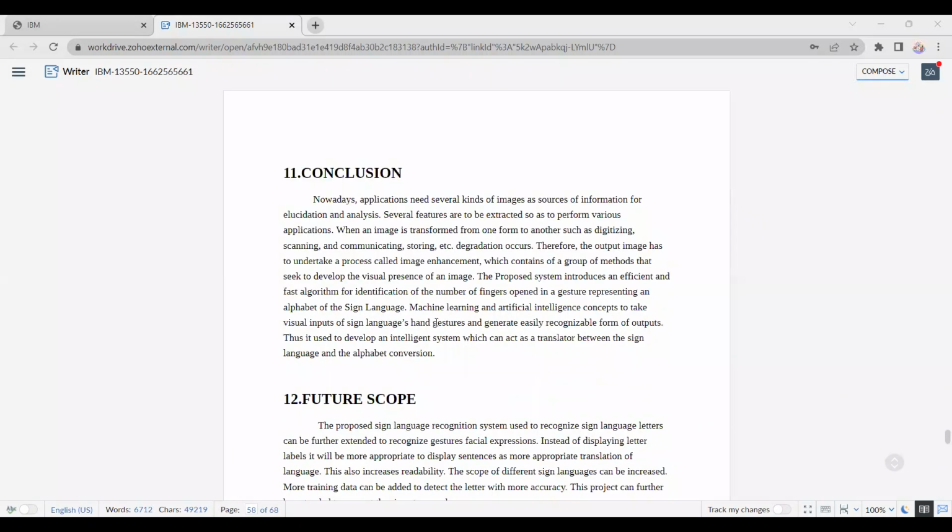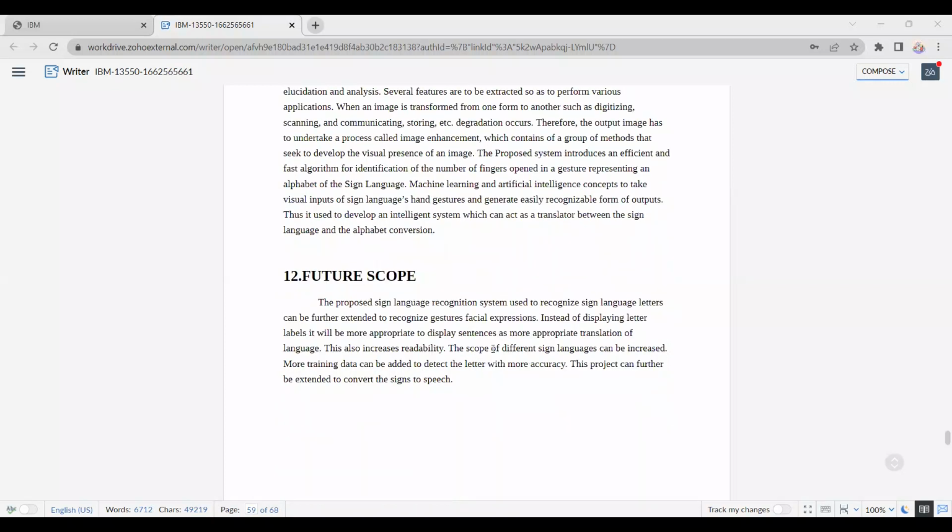I would like to conclude that machine learning and artificial intelligence take the visual inputs of hand sign languages and generate an easily recognizable form of output. It acts as a translator between the hand sign and the alphabet conversion. So in the future, we would like to increase the various sign languages, and we also want to include facial recognition so that it can be predicted, and we also would like to include speech to text conversion.